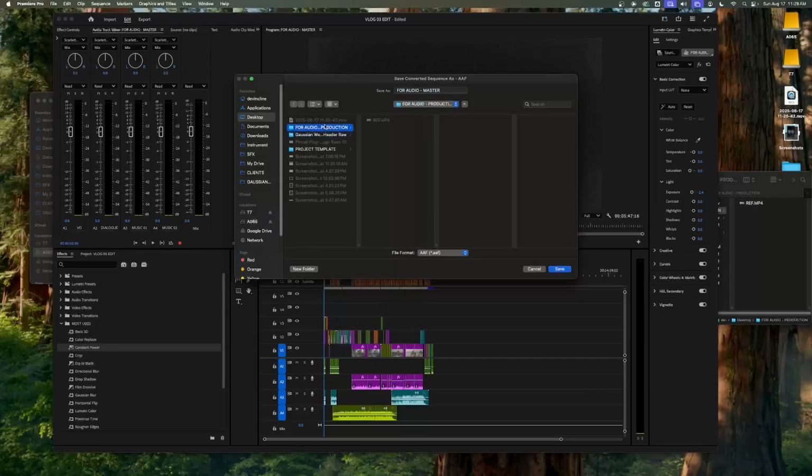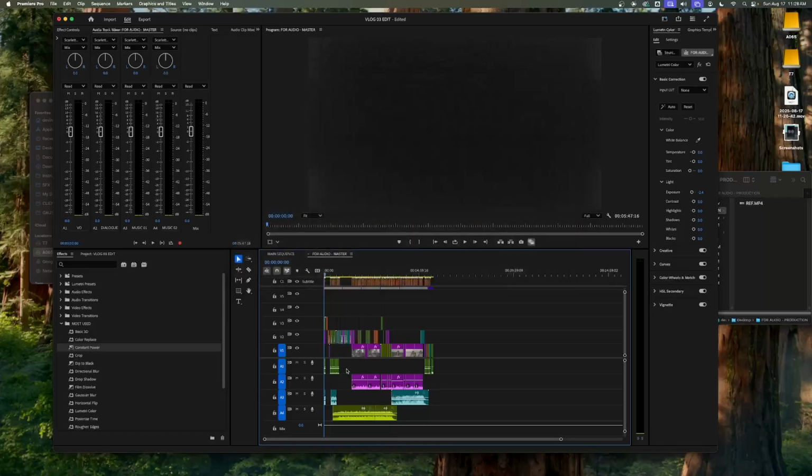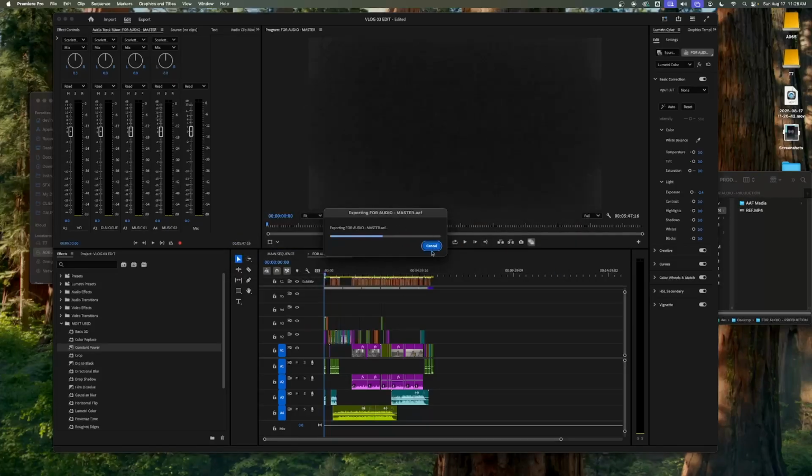We're going to pick our folder. We're going to call this for audio master. That's fine. I'm going to save it. It should be really fast since we didn't export video. And now if you want, I don't think you can make this screen bigger, but you can look through here and actually check if there were any problems with the export.